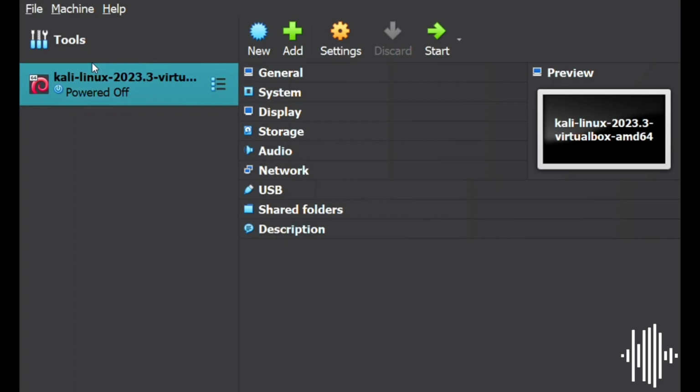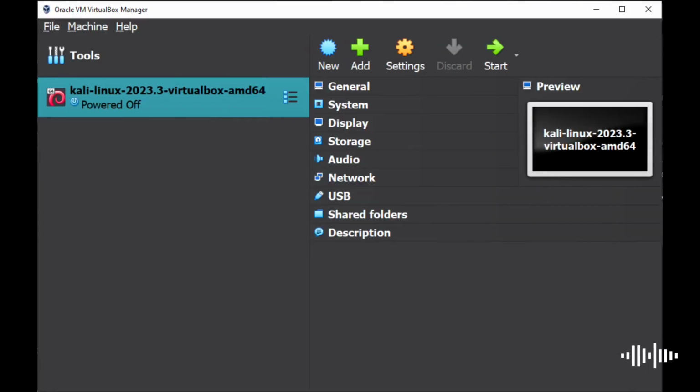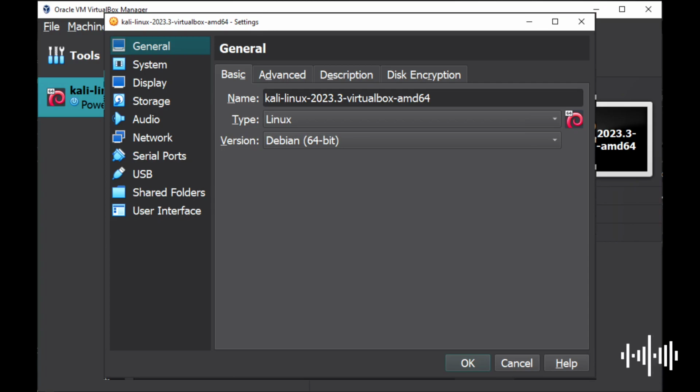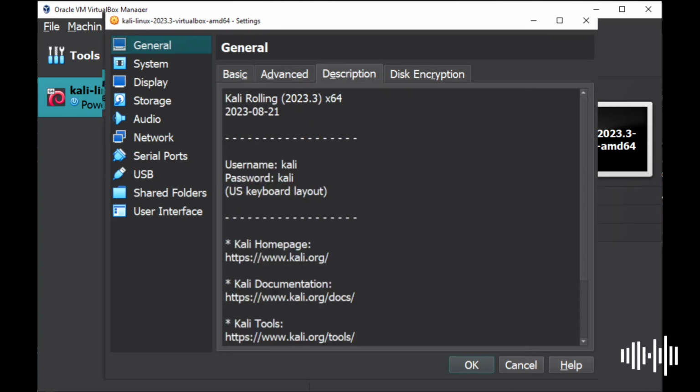Before I start my VirtualBox, I will have to check the settings to make sure it's okay and it has been allocated the right space, RAM, and processor. It's advisable to check these before you start it, to make sure it's compatible with your machine. I will go ahead and click on settings. Our VM is Linux Debian version. Click on description to see our Kali username and password, which is set by default. Remember, it's a pre-built Kali Linux version of a virtual machine.